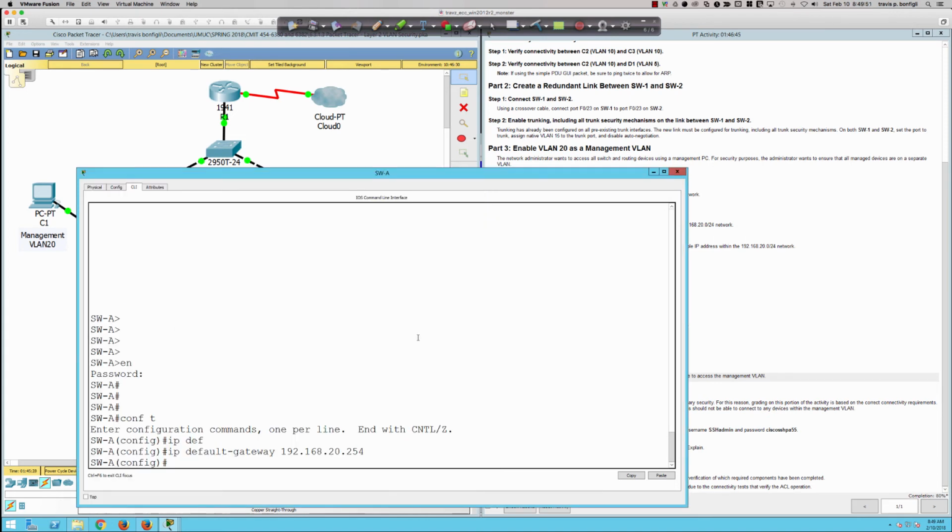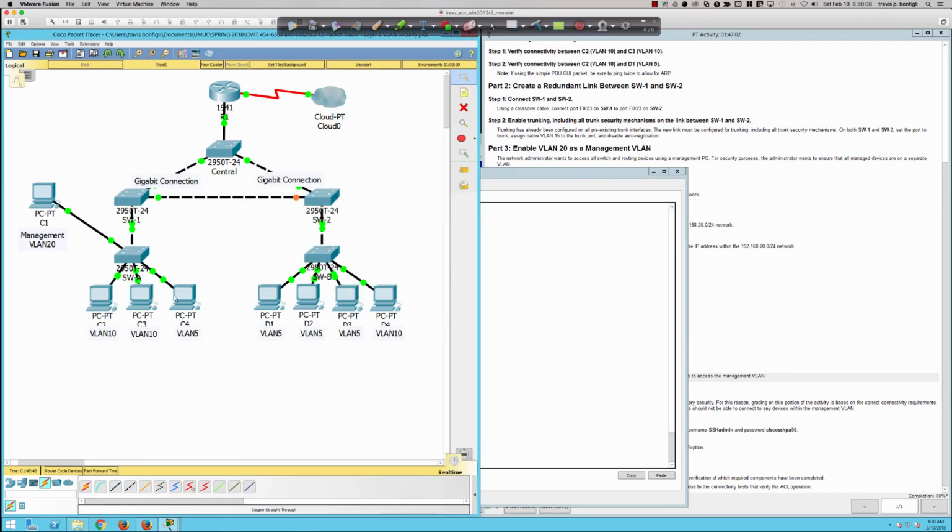Now, we weren't asked to do this, and so we're not going to, because again, the switches can get to the management PC. That's what they need to get to. They don't need to get off their network segment. And this is management plane traffic, not transit traffic.